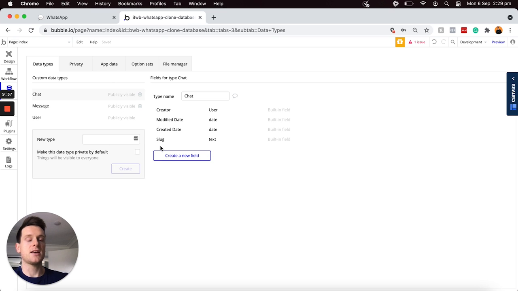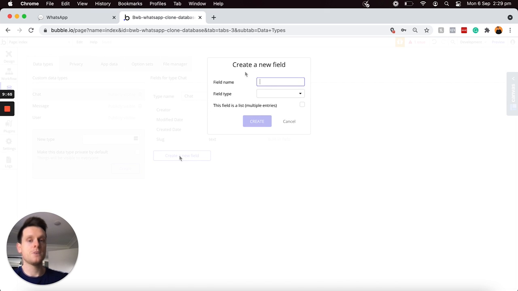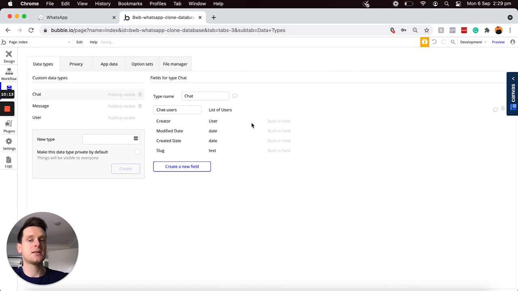The first field I'd like to register is the users who are associated with this chat. So of course there'll be 2 users who can send messages to each other. So I'll be calling this field chat, users, and similar to before, this will be a user field type. And of course there's going to be more than one user in this chat, so this will need to be a list with multiple entries. I will create that.